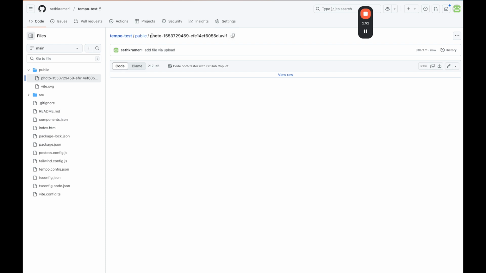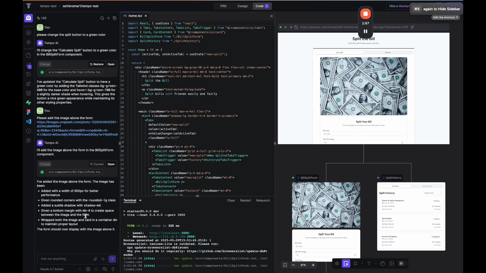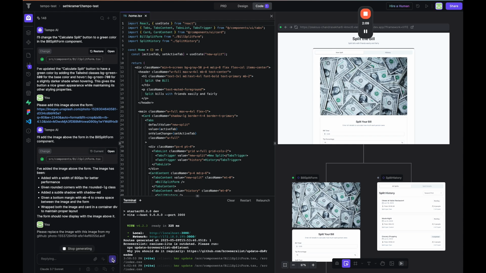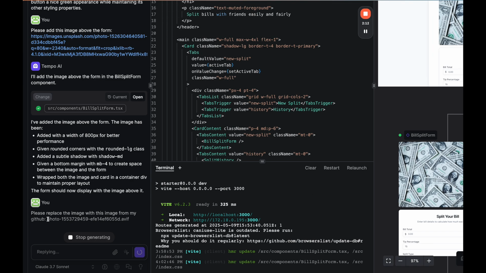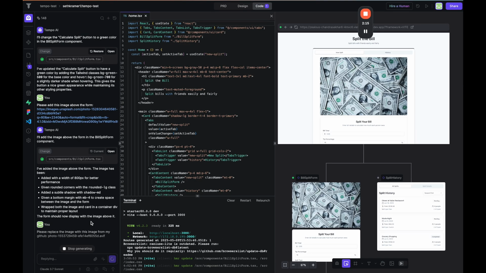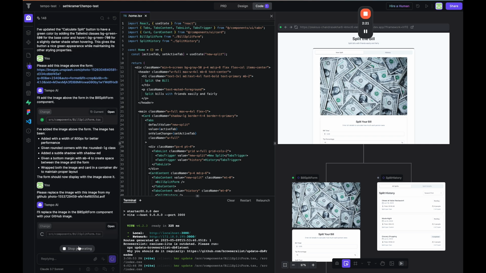So I'm going to copy the file name. We go back to Tempo. And now we're going to go back to the top, go to the chat, and I'm going to say, please replace the image with this image from my GitHub. And you're just going to put the file path, and we're going to submit. So make sure you say it's from GitHub with the file path. And this is basically going to, because your GitHub is connected, be pulling in this image that you have now uploaded to your own personal GitHub account.